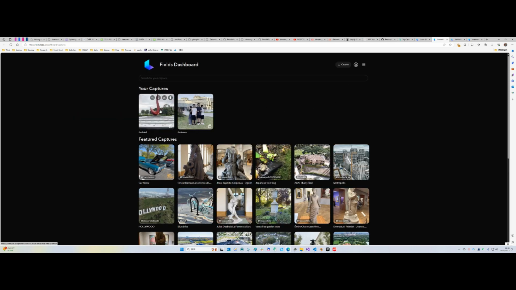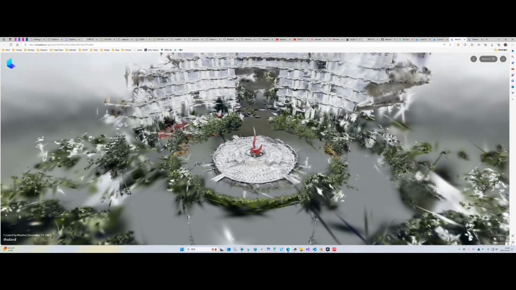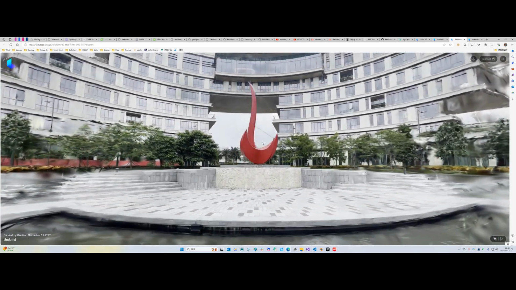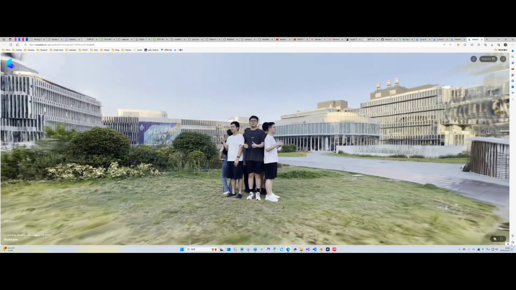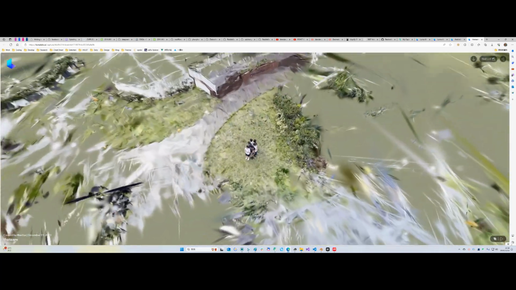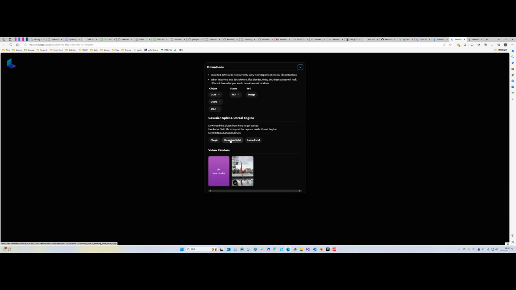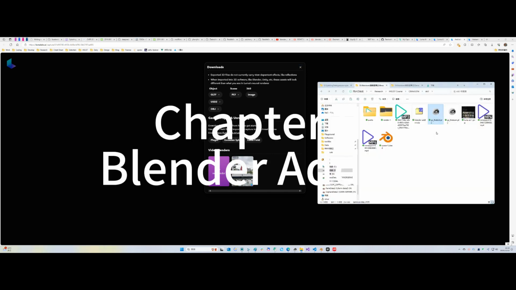As you can see, the processing is done for the two footages that I uploaded. The first one is this red bird, and it kind of overfits to the exact angle that the footage was captured. The second one, the result is also pretty interesting. Here we click the download button and choose Gaussian splatting. After downloading and unzipping, you will have this PLY file.